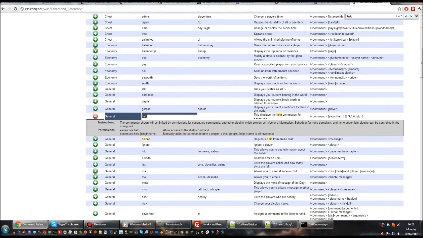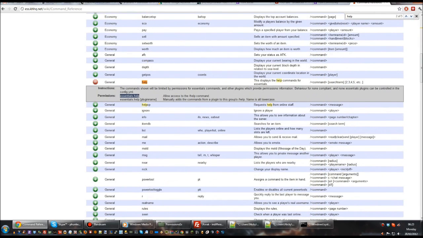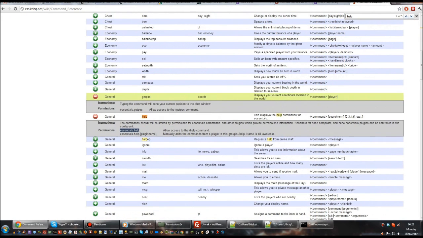If you click on the plus symbol, it actually tells you the permission node, essentials.help. And that's the permission node that you have to add to the groups. So all the different plugins have their own permission nodes, and you have to get these from the subsequent forum sites that list these plugins. Like I say, I've listed this one before. This one's pretty much got all the essential commands in it, plus all the permission nodes.